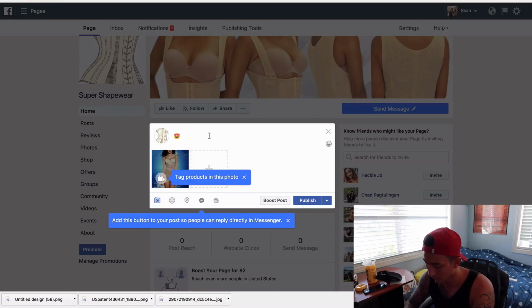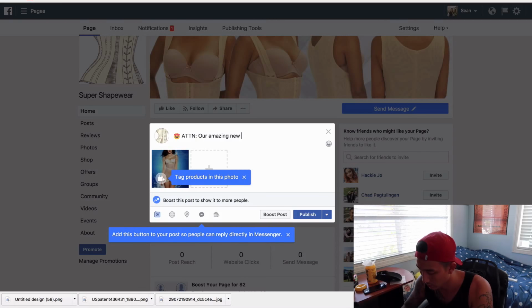So let's just give an example. I like to put something, in some of my ads I'll put attention, like this. Our new, let's just keep it consistent here. Amazing new shapewear line is now available.